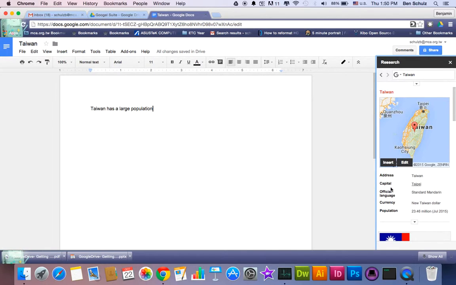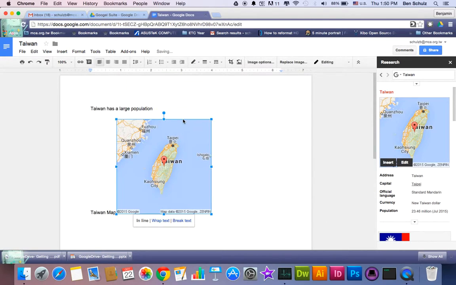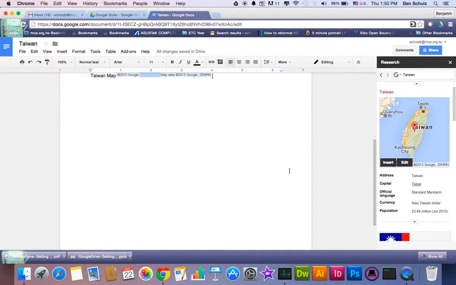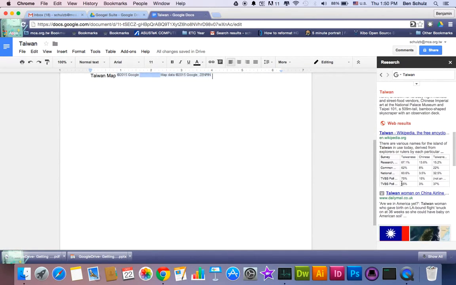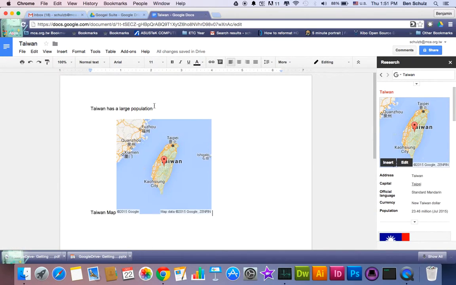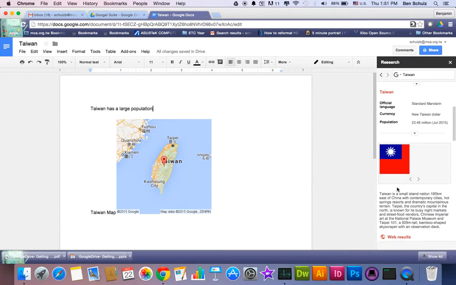So we're just going to have everything, and let's say Taiwan map. I'm going to insert this in there. My map is going to show up here. Click on it, and you have the map. Quite nice. Scrolling down, let's say this is the population, or probably something related to population. Not exactly sure, but it's related to Taiwan.